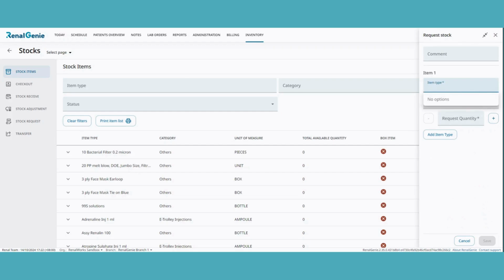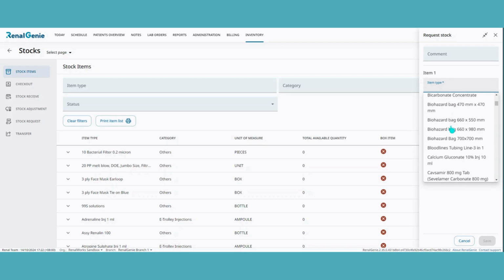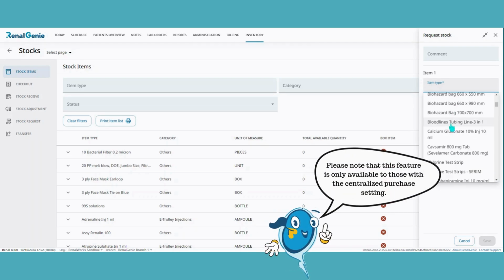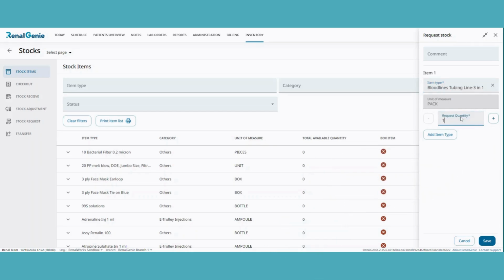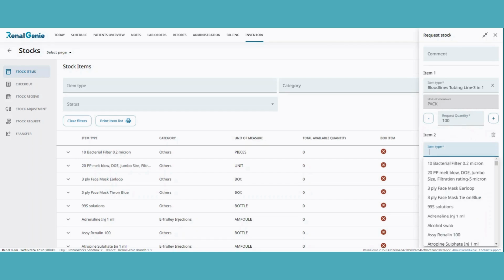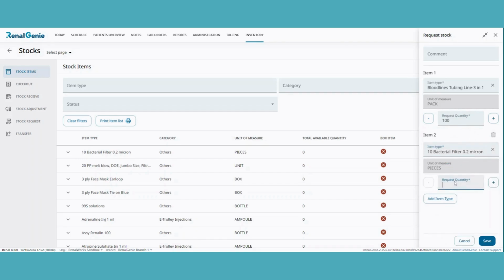Fill in the details of stock item that you want to request. Please note that this feature is only available to those with the centralized purchase setting. If you want to add another item, click Add Item Type and repeat the same steps. After completing the details, click Save.